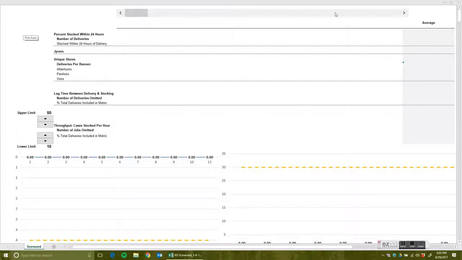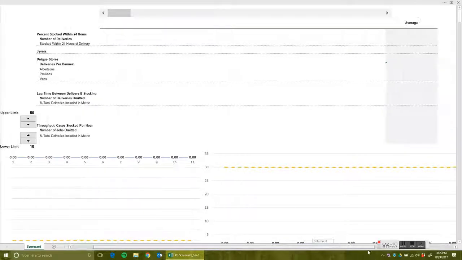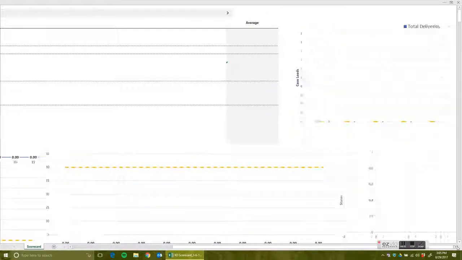This is a dashboard that shows certain metrics for delivery stocked within a certain amount of time, 24 hours, for certain locations. They also wanted an upper limit for an error correction and a lower limit for an error correction. And obviously they wanted some graphical representations. As you can see, all of these graphs are empty because I have not made the information appear.